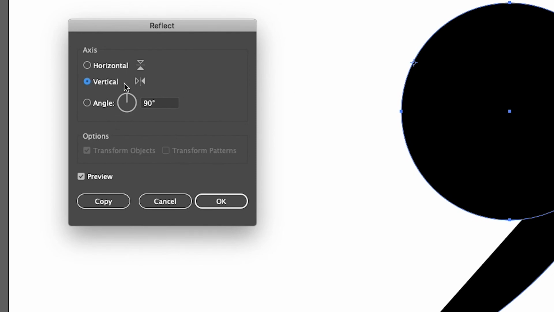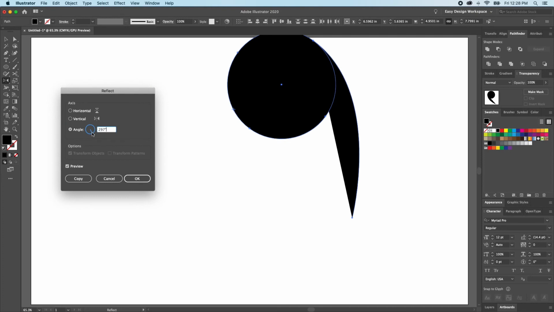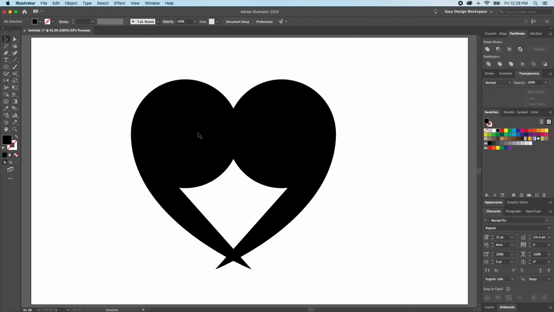So holding Alt, I'm going to click. It's set to vertical. You can also set it to horizontal, and you can also set it to angle. I want it vertical, and I want to copy it. So now I have two copies of my ellipse and my line.